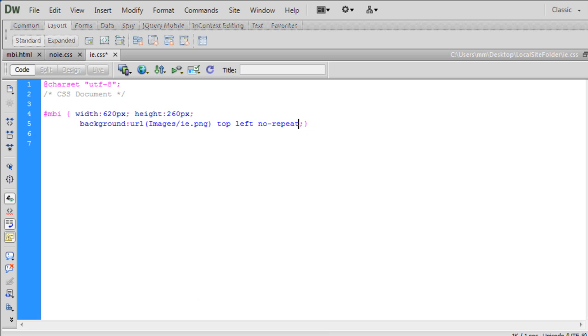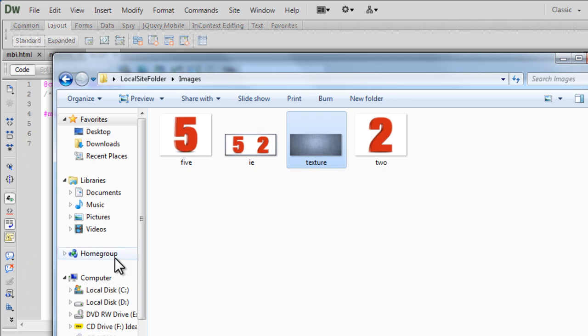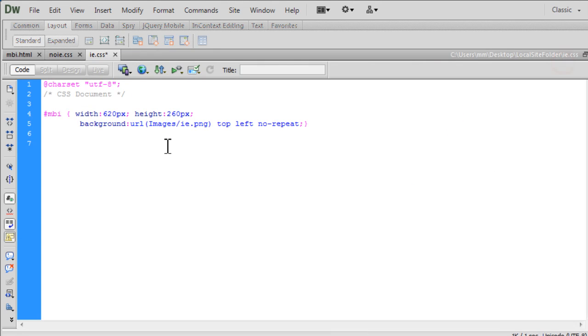Let me show you that image that we have included out here. It's this one. It's 620 by 260. It's going to flush the entire division. Right, it's a PNG image and is the only image that we're going to use. So using the background shorthand property, I'm pointing to the only image, which is actually a group of three images, and placing it at top left and making sure that it doesn't repeat itself. So this should suffice for the IE browsers only, any version of IE people.